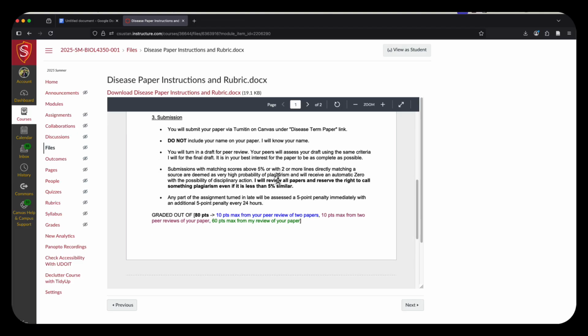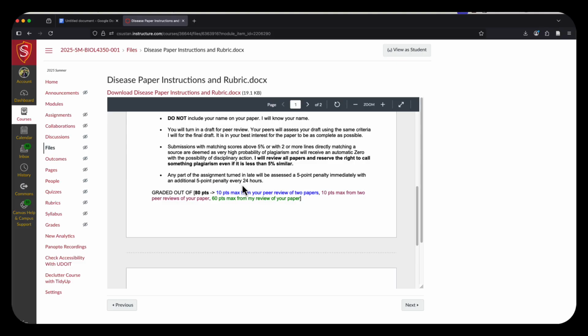Any part of the assignment turned in late will be assessed a 5-point penalty immediately, with an additional 5-point penalty every 24 hours. However, the final paper and presentation are due on the last day of class, which is August 11th. There will be no late work accepted because the class is over.